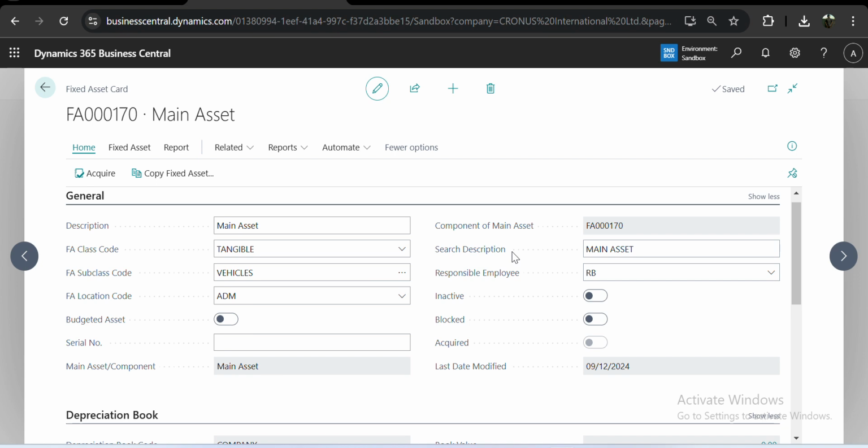The next is the search description. This is normally present on almost all the master cards, like items, customers, and vendors. If you mouse over it, you can see the search description for the fixed asset. Whatever description you enter over here, the first thing that will happen is that it is just going to capitalize it.